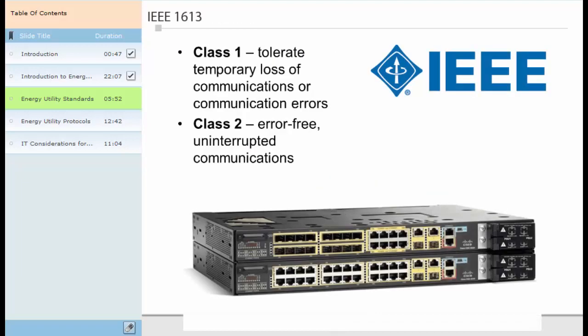Another important standard for electrical substations is IEEE 1613. This standard lists key requirements for networking equipment to withstand the harsh ambient temperature and humidity conditions, electrical ranges, dielectric withstand, electrostatic discharge, and electromagnetic interference immunity requirements in power substation. IEEE 1613 explains two classes of influence immunity.